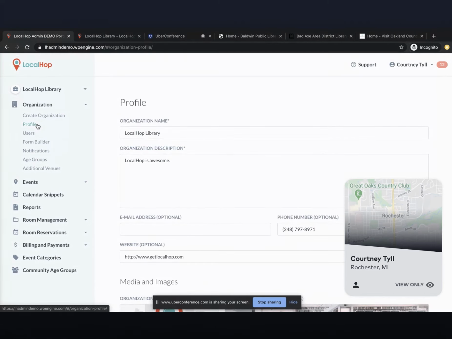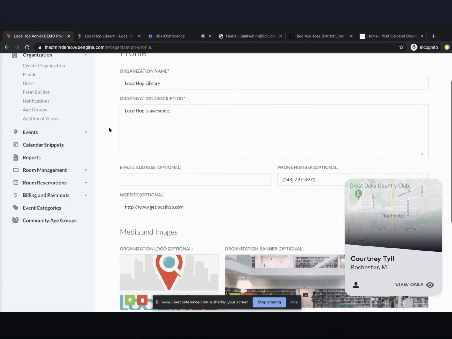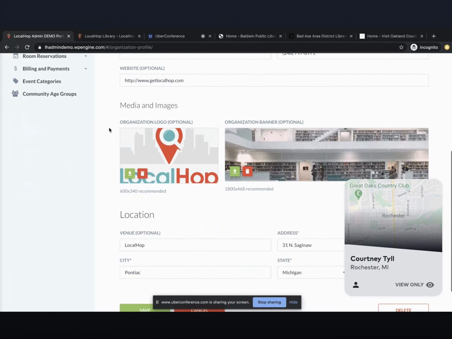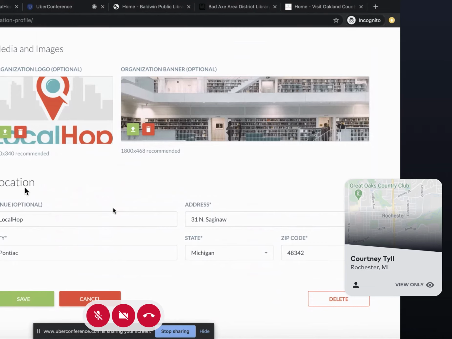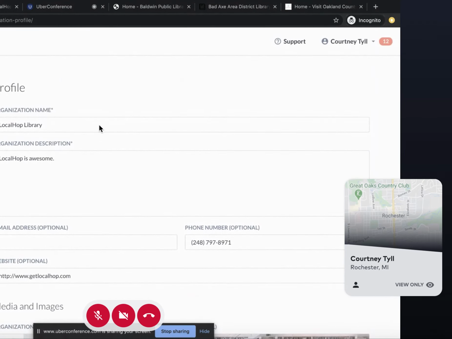So when you first log into LocalHop, you will be presented with your profile. This is obviously just a little background. So you have your organization name, description, some contact information. You can have a logo, a little banner, and your address. So pretty simple. You can obviously edit this stuff at any time.